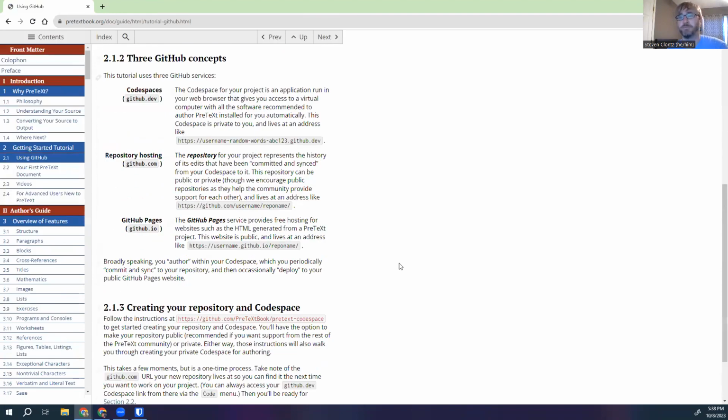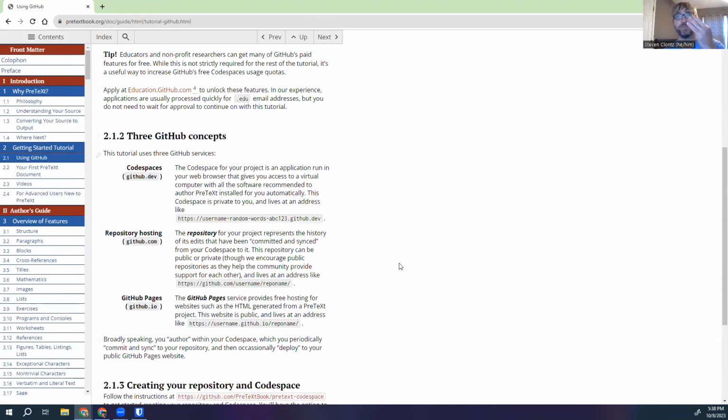Alrighty, so moving forward, I want to make sure that we understand three different things that we're going to work with today. There's the github.dev codespace. Whenever you're at a URL that says github.dev, usually it's your username, dash, random words, dash, some letters and numbers, github.dev. That is a codespaces URL. It is private to you. It has all the PreTeXt software installed for you and managed for you automatically. And that's where you do your work. That's where you do your authoring.